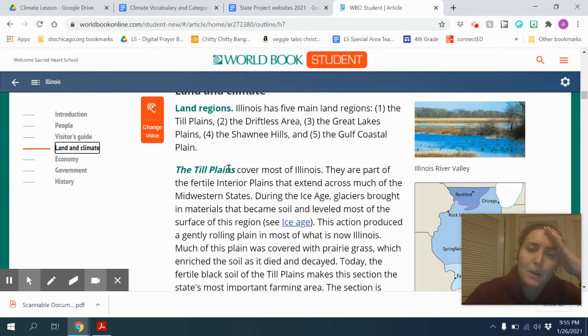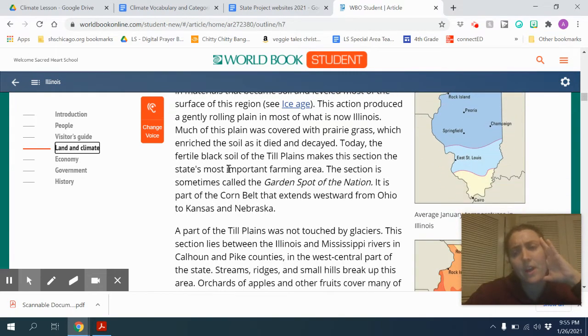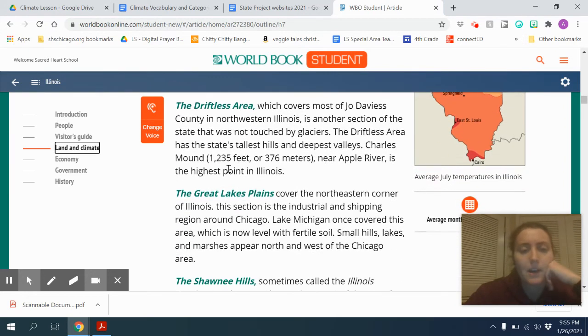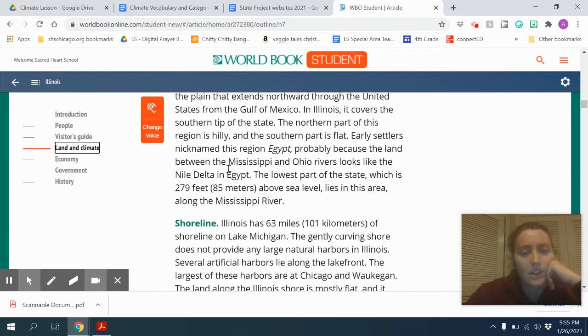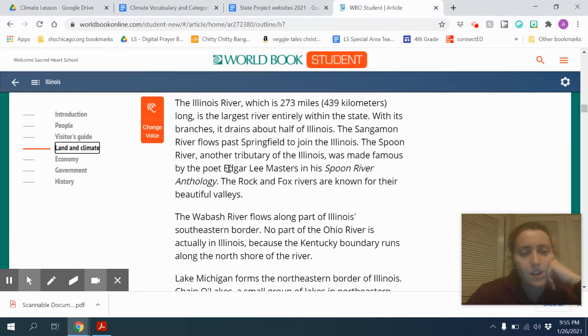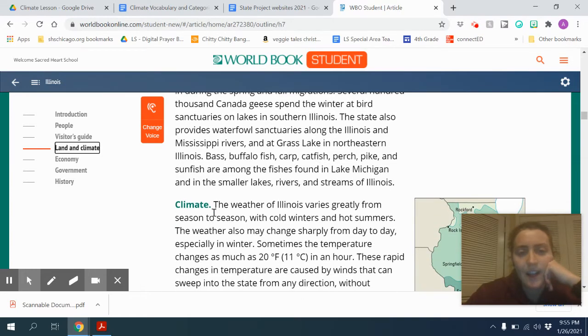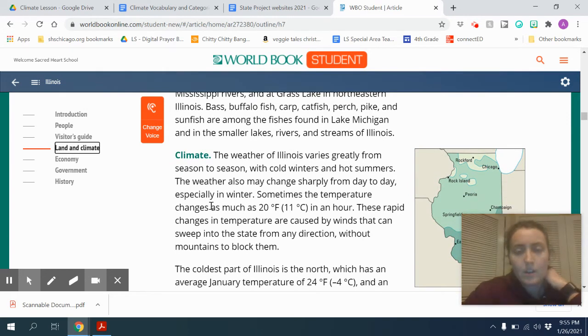And then I'm seeing a bunch about regions here, the Till Plains. Does that have to do with the climate or the weather? No, so since today my focus is climate, I'm going to use these headings to help myself skip all the way down until, keep going, ding, ding, ding, climate. I found my keyword.